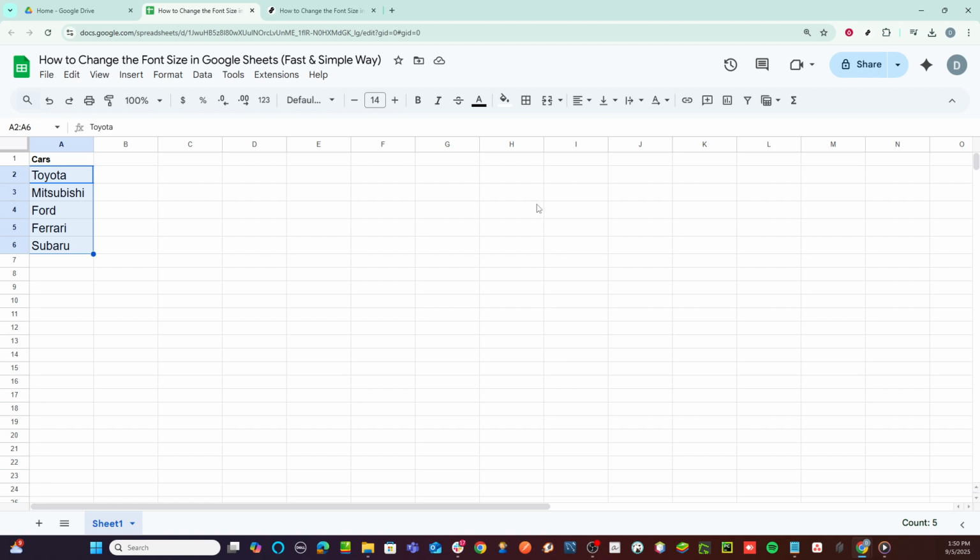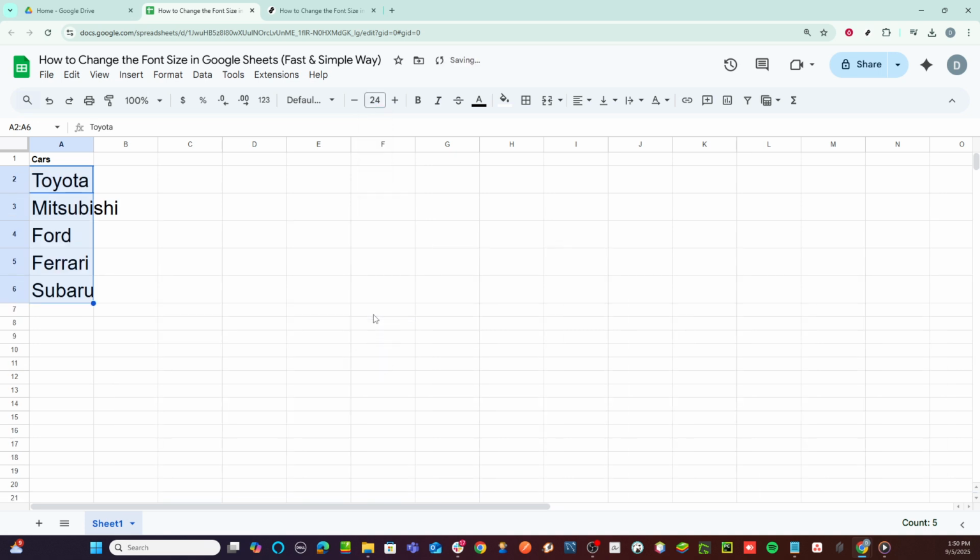If you prefer to set a specific font size rather than adjusting it step by step, you can do so directly. Right next to those increase and decrease icons, you'll see a drop-down menu with numbers indicating font size. Click on this menu and choose the size that's most suitable for your needs. This method gives you precise control over how your data will be displayed and is especially useful if you have a standard size you're working with.